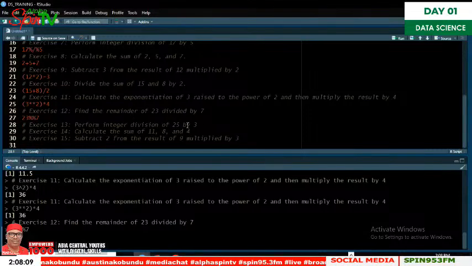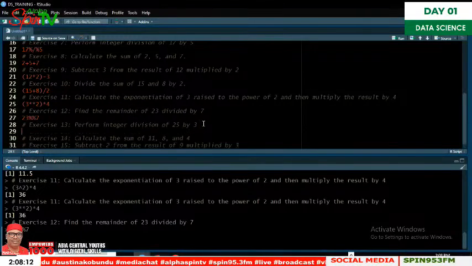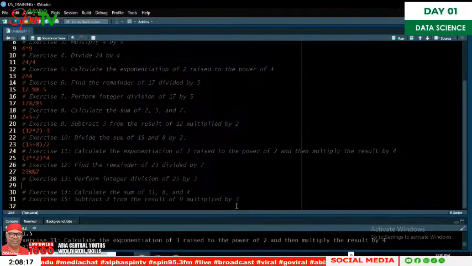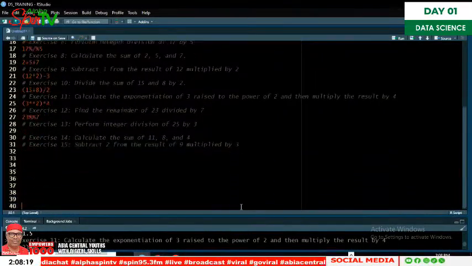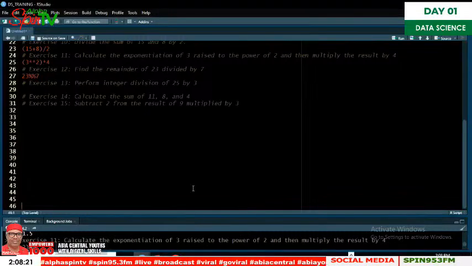Okay. The next one, what do you get? 8. Any different answer? Perform integer division of 25 by 3. 25 by 3. Integer division. 25 by 3.